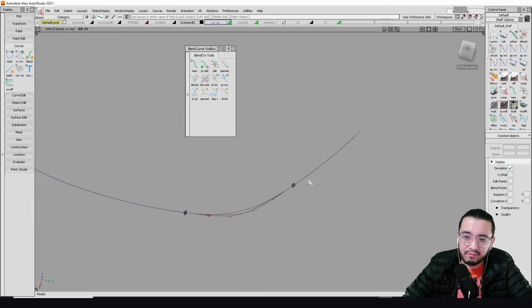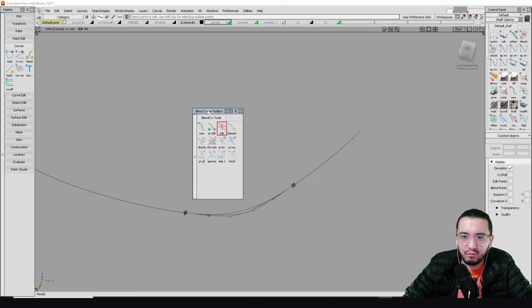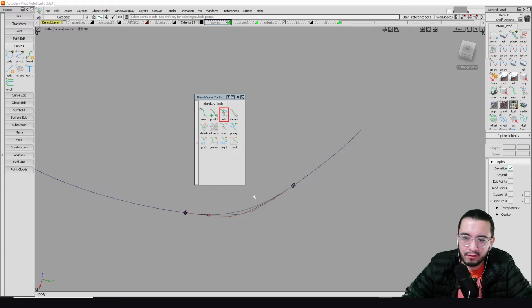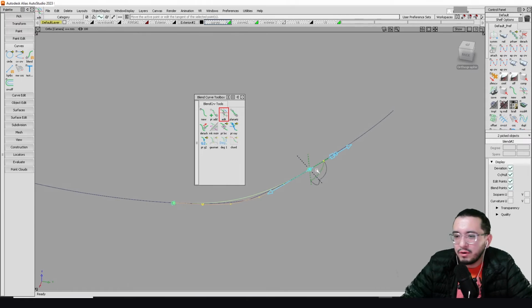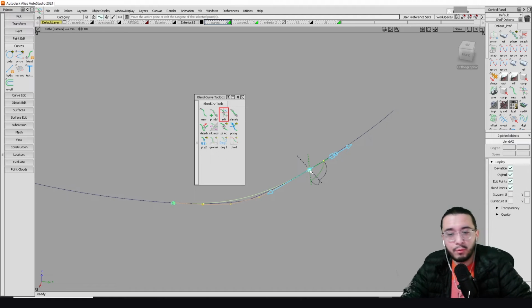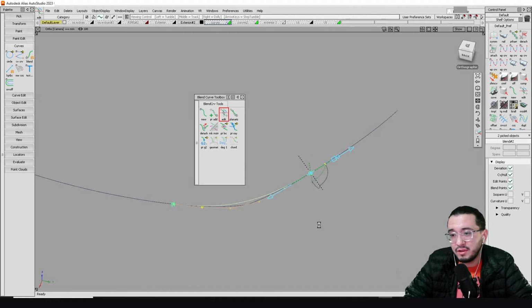When you turn the CVs on, it gives you those black points. If I hit edit in the toolbox, and you can do this individually, but I'm going to click over both. Now you can see this manipulator came up. You really don't have to worry about this manipulator if you're just going to curves, but when you start going to surface, it gets more complicated.